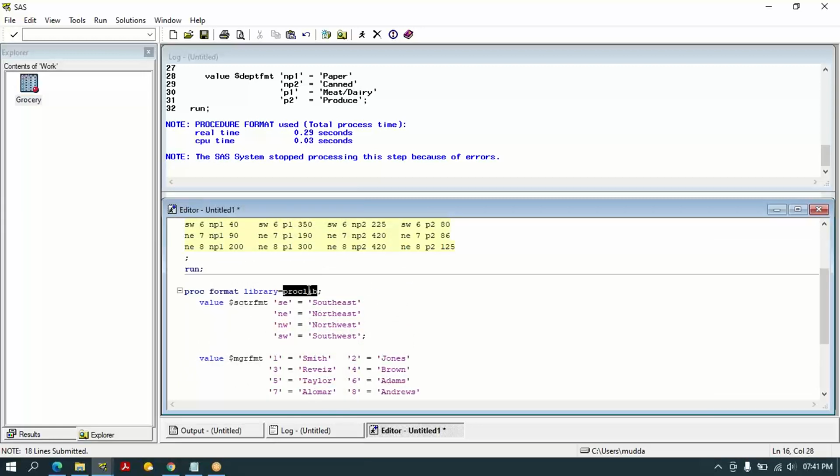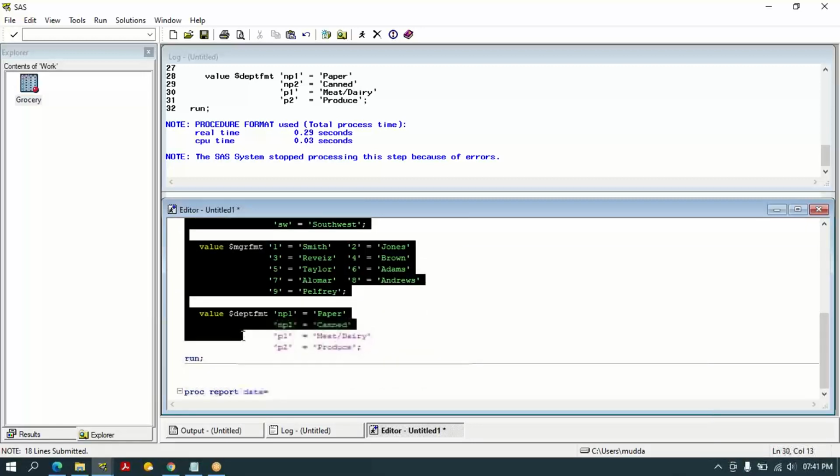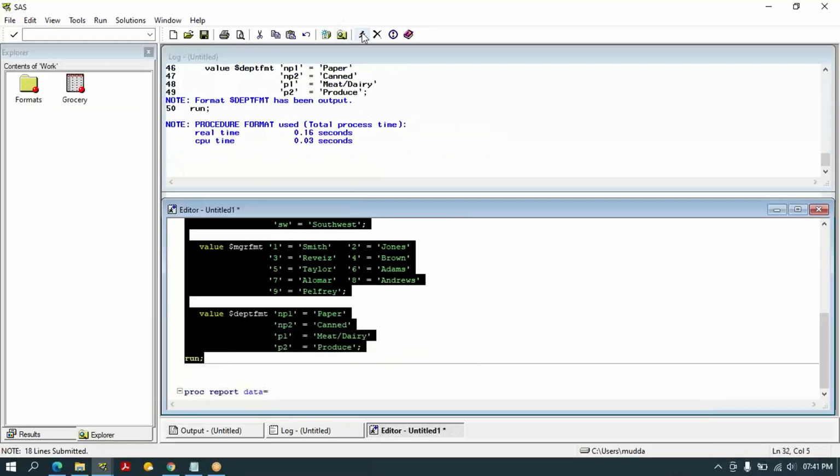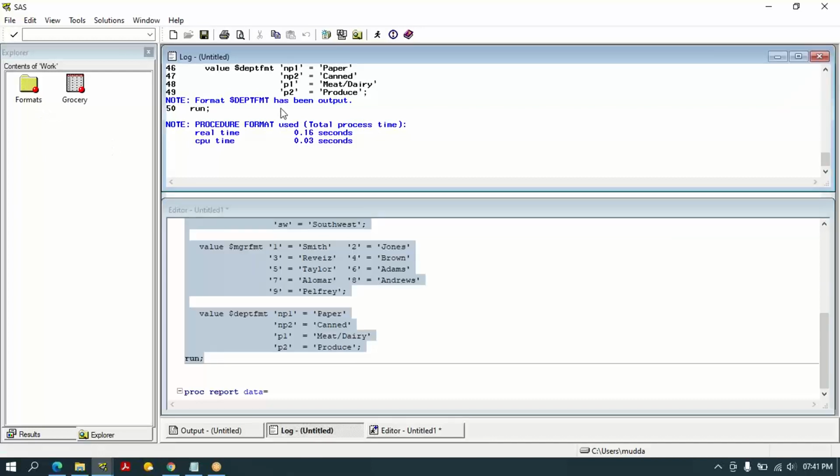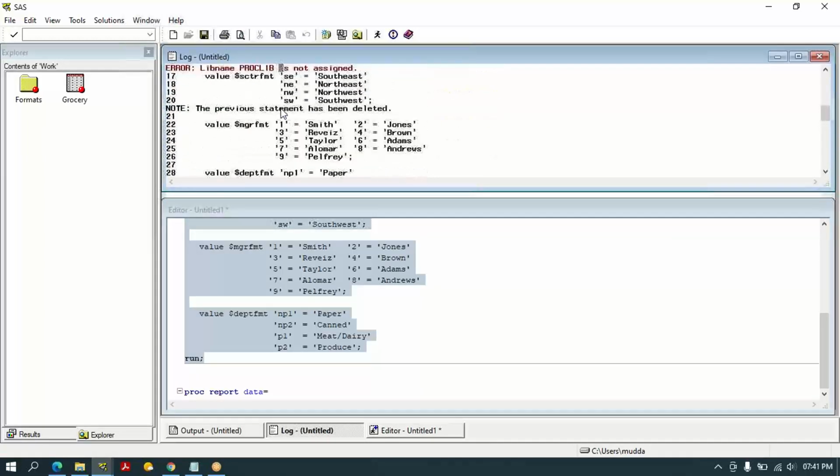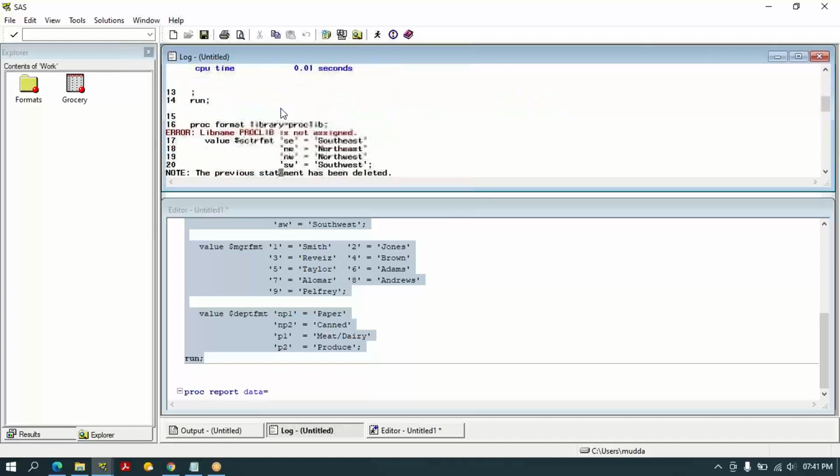See, this is wrong. It's not created. It's created in the work library. Now we can see this. Previously, those formats were not created because the library was not assigned. So proclib is not assigned, meaning the library is not assigned.